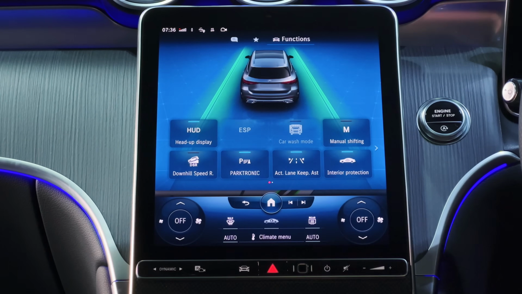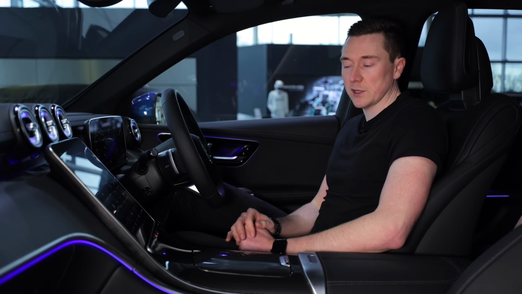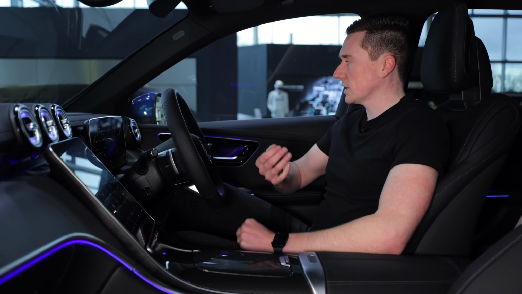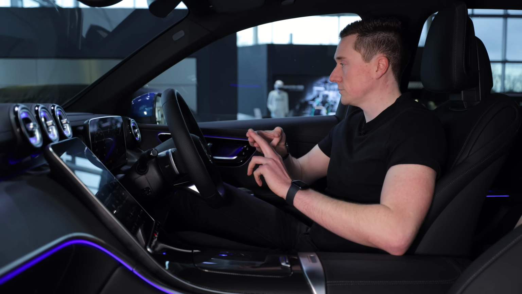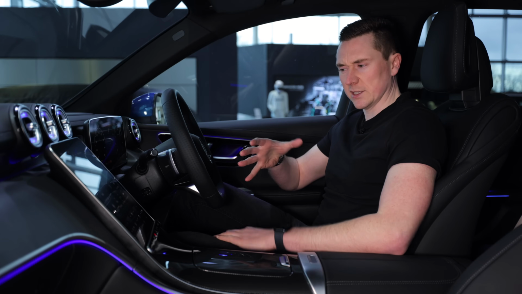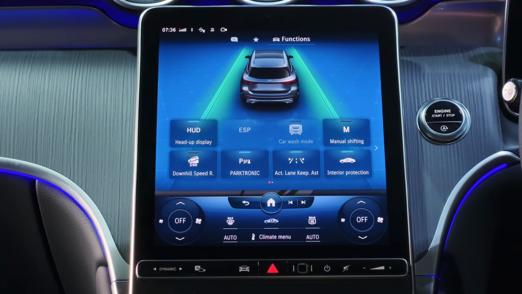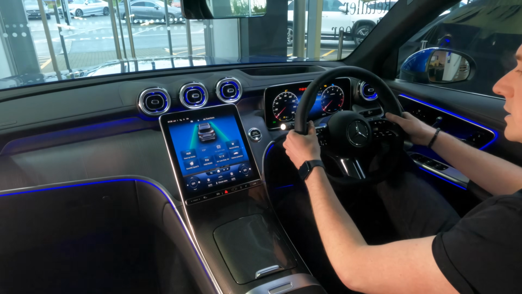And then ESP is electronic stability program, so that's a safety system, so that stops your wheels from spinning if you drive too quickly, or in a spirited way should I say. Car wash mode is particularly useful if you are going to put the car in a car wash. It will do loads of things like recirculation for the vents, shut all the windows, shut the sunroof, fold your mirrors in. I think it does the sensors off as well, so it just preps the car ready for a car wash.